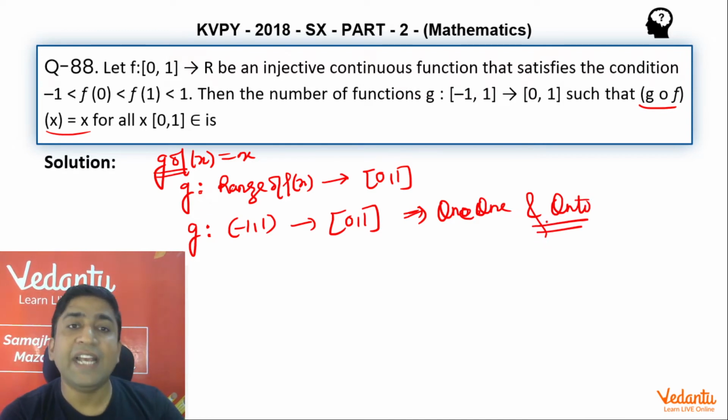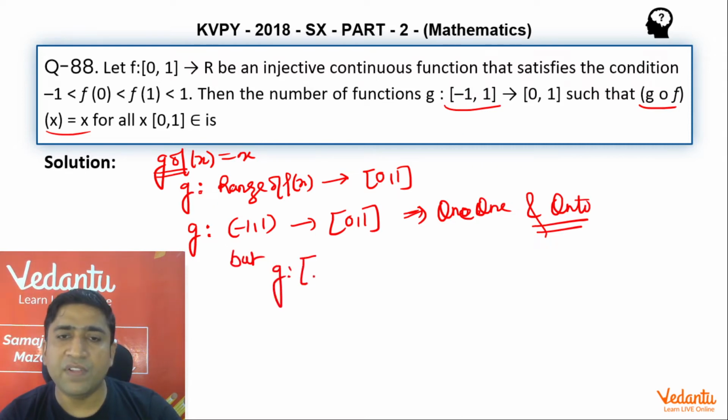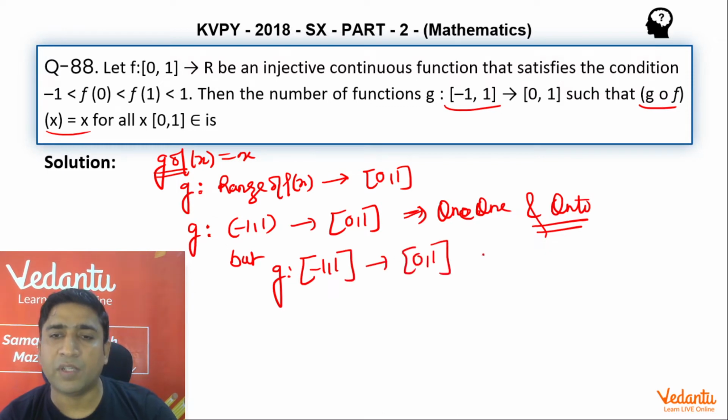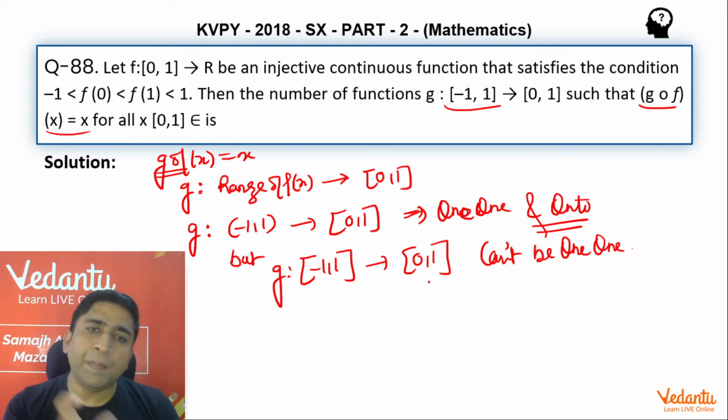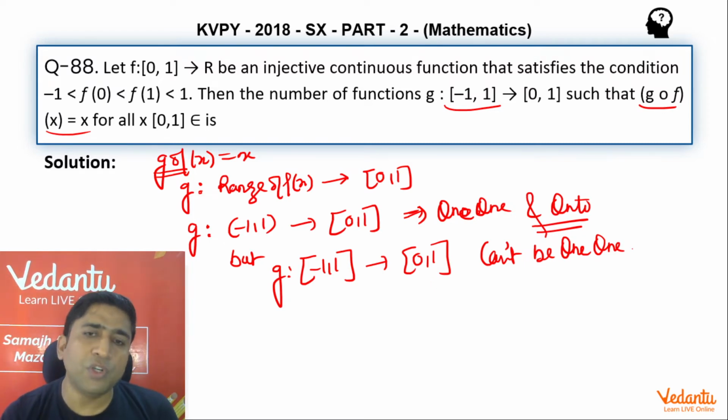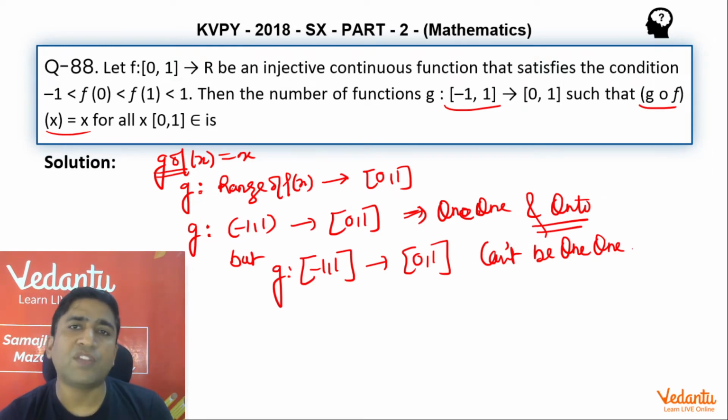But the point is that if you try to visualize in the closed interval [-1, 1] to [0, 1], I'll say it cannot be one-one. Okay, this function cannot be one-one. The reason is very clear, because in the open interval (-1, 1) to [0, 1], g is something which is going to be one-one and onto, since g(f(x)) = x. But when we visualize within this closed interval, I'll say it cannot be one-one.